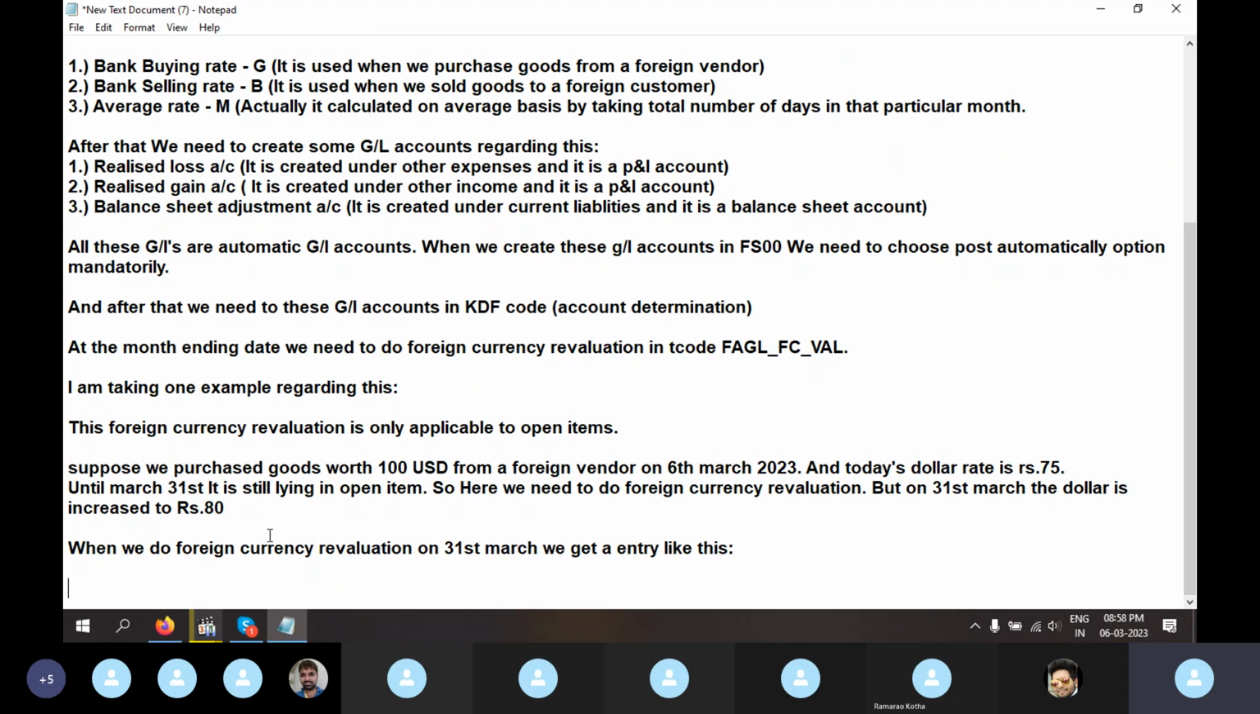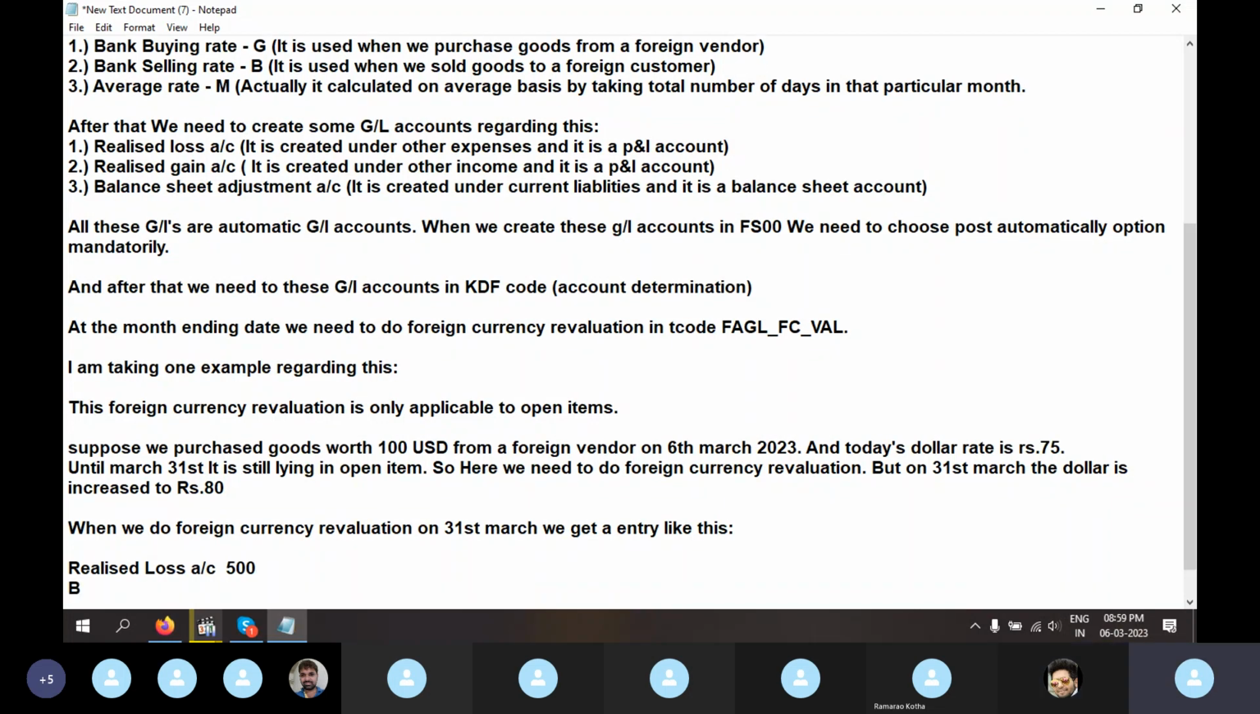Actually it is increased to rupees 80. So 100 into the difference amount is rupees 500, and it is a realized loss because when we purchase the goods on the 6th March, the dollar rate is 75, but on 31st March it is still an open item. So we need to do foreign currency revaluation on 31st March. So the difference amount is transferred to realized loss account because it is increased. It is 100 into 500, and again we credit the balance sheet adjustment account.